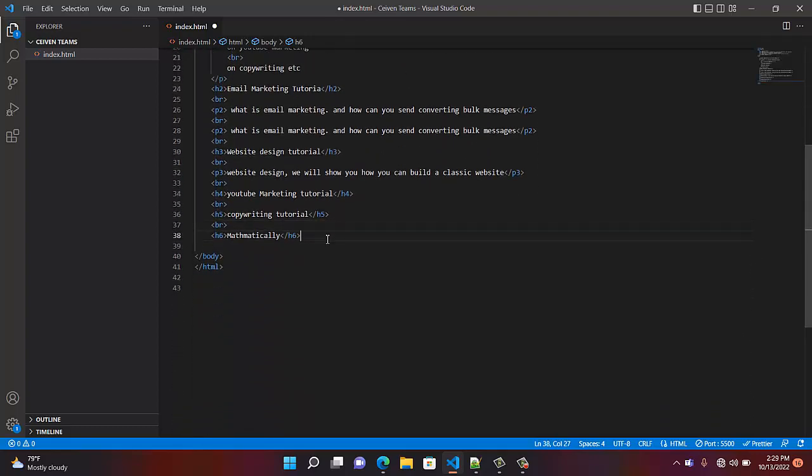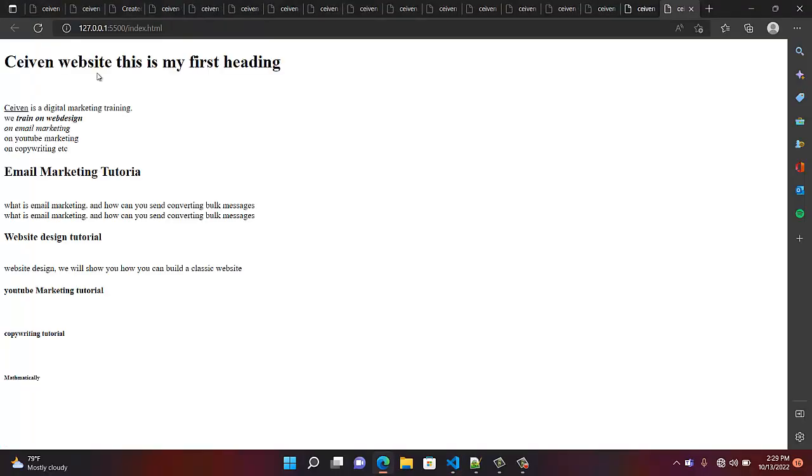So, save it. Let's go and see what we did. Control S as usual. Then go to our live server and see what we've done so far. You see the space? We've been able to put all the space. So now our work takes a very good shape. We train on web design, on email marketing, on YouTube marketing, on copywriting. Then email marketing tutorial: what is email marketing and how can you send converting bulk messages? There's a space in between. Somebody can read our work and understand what we are doing, even though it's not making real sense, but at least it makes a whole lot more sense now.